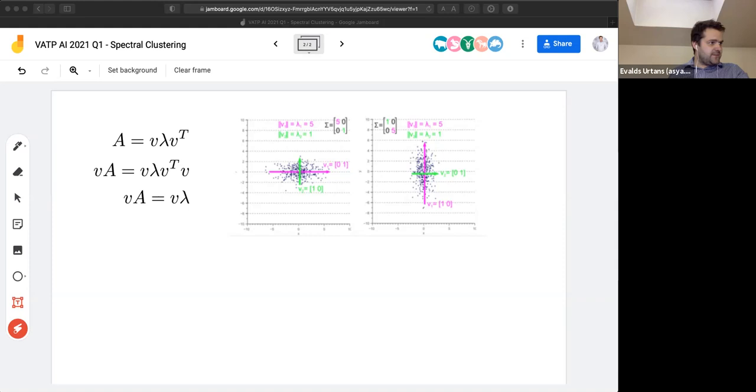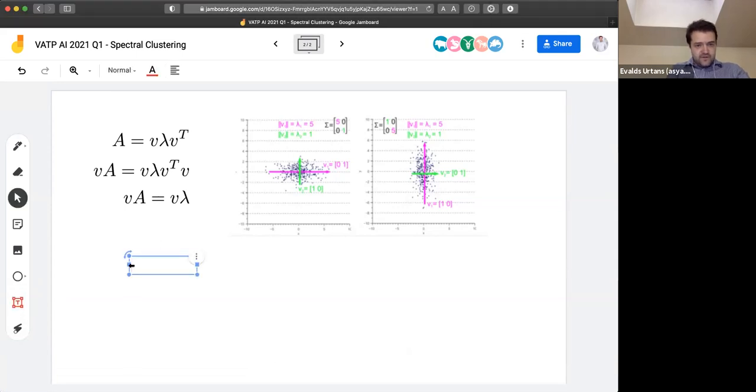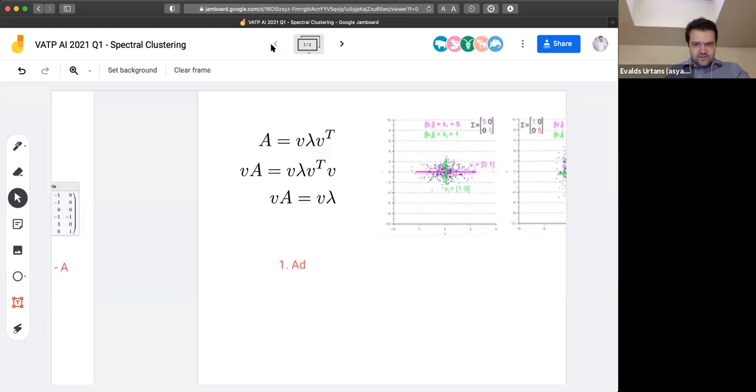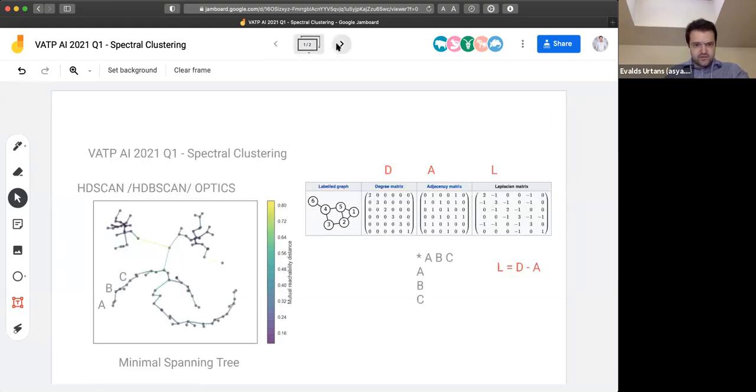So one is that... okay, let me check. First, after calculating the V and lambda, the eigenvectors V and eigenvalues lambda, you can order by eigenvalues. So let's add step by step. First you need the adjacency, how is it spelled, adjacency.